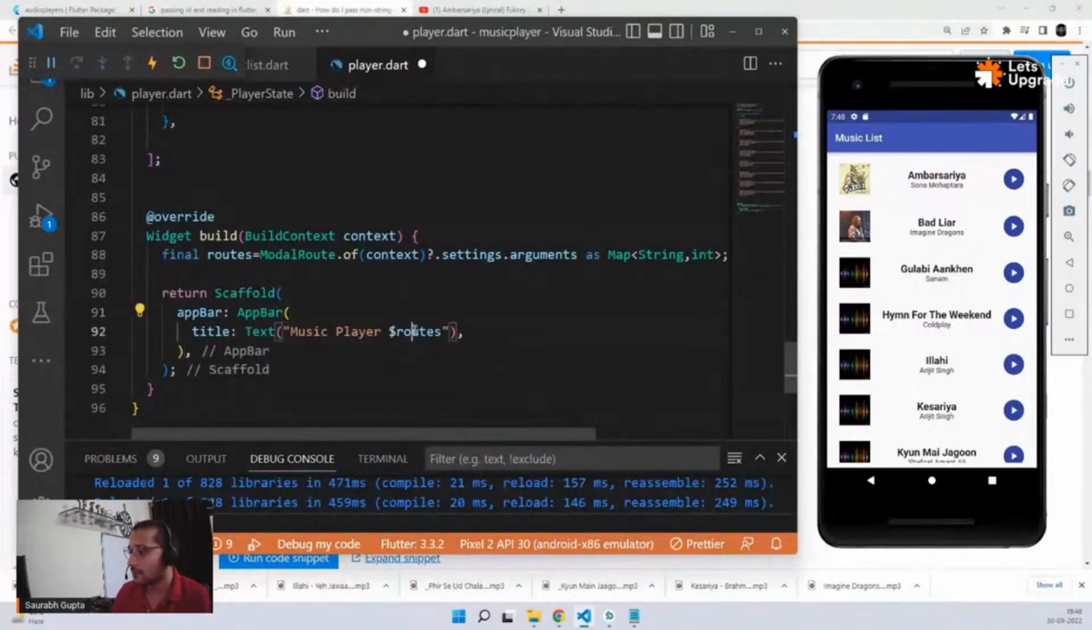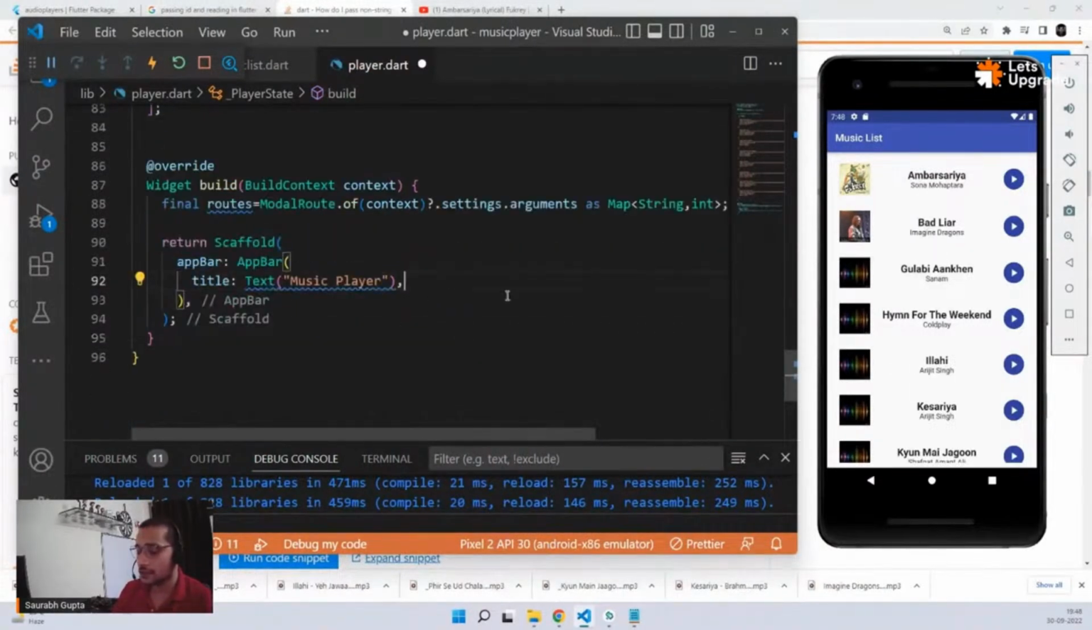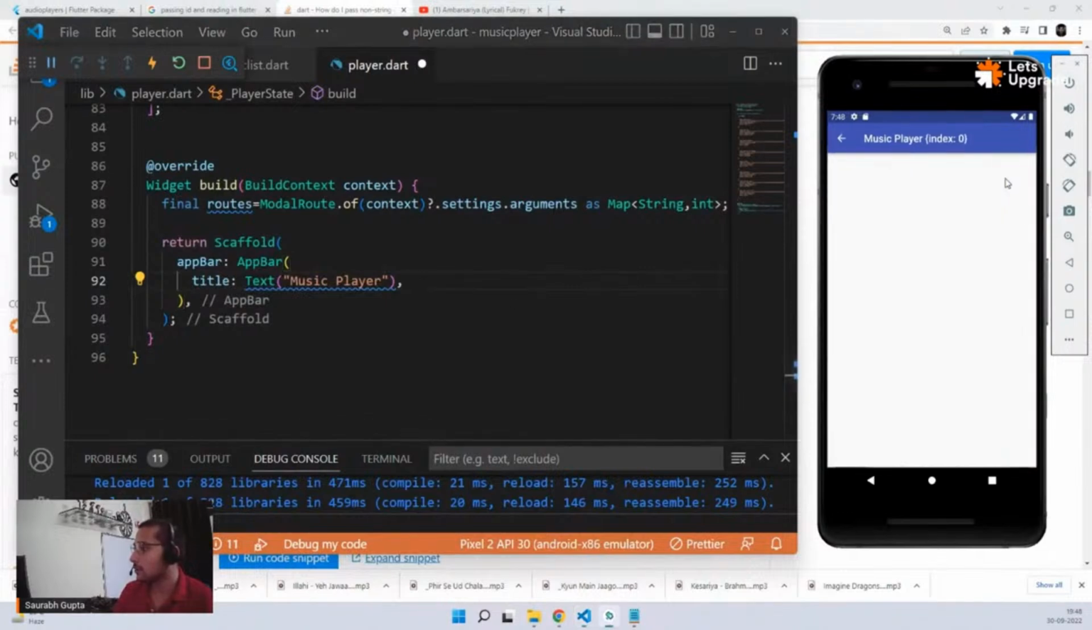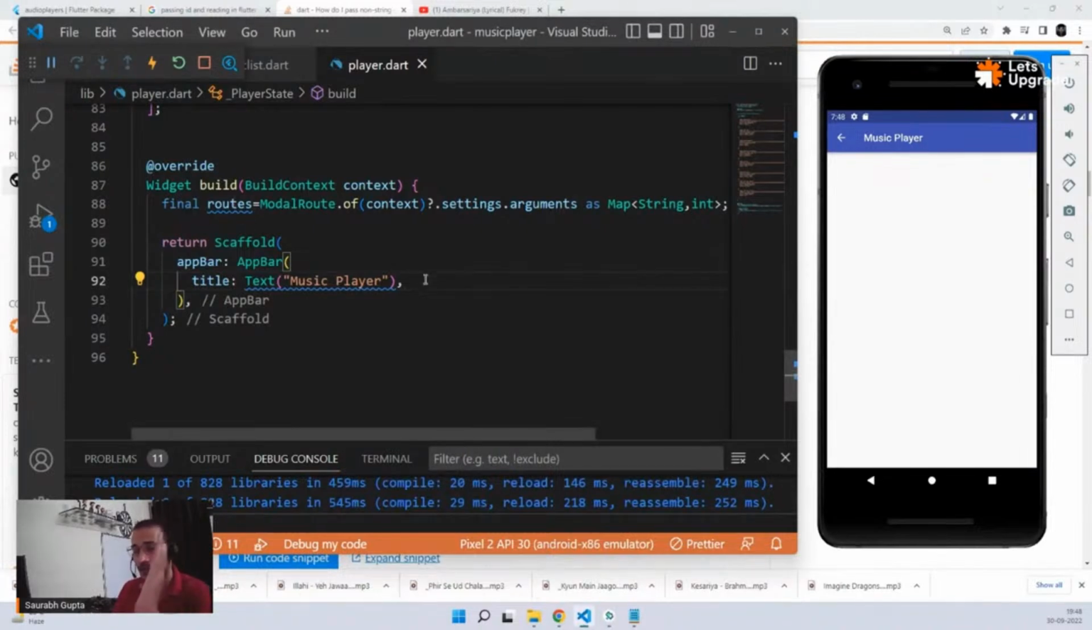Now, remove this from here. No need of this in the title. And let's go. Click on one of them. Okay, save it. Gone. We are getting the index. We know that inside this routes of index, we get the index. No issues.